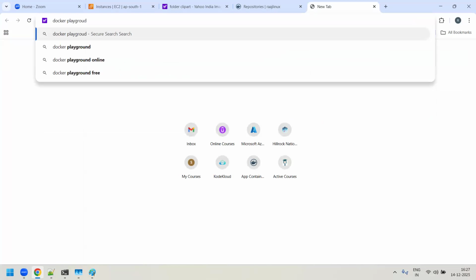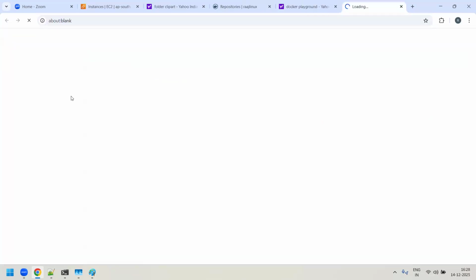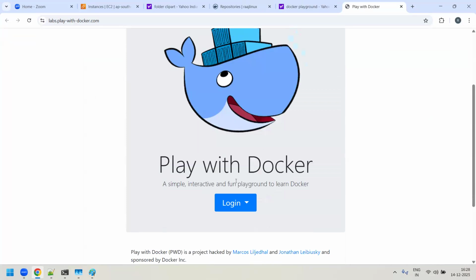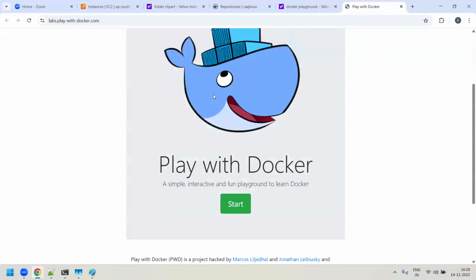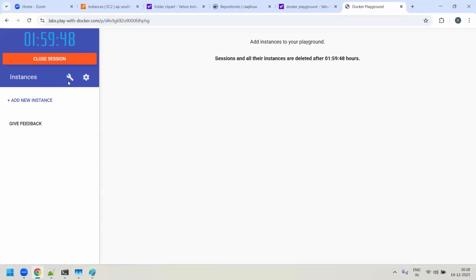Just search for Docker Playground and you're going to get this link, Play with Docker. Somebody has provided an open source playground where you can actually work with Docker without having a system or without having Docker installed. A third party has already given you some kind of a playground, and they will give some restrictions for you to work with this playground also. So you can practice all Docker related stuff over here itself.